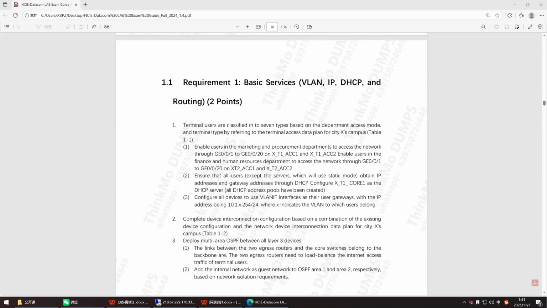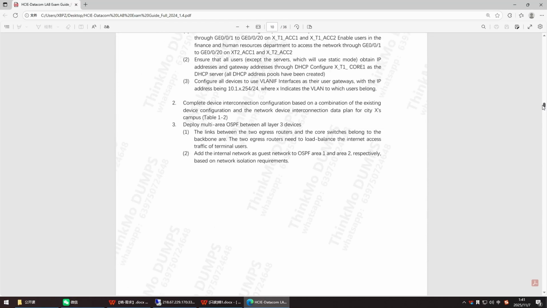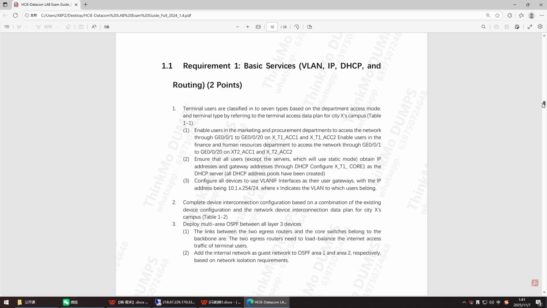There are actually several requirements within the overall task. Some of these requirements can be achieved using simulator software, such as Huawei's ESP. We won't cover those today. In this demonstration, we'll focus on requirements that can only be met by configuring actual physical devices on our rack. We'll do a brief demonstration of these in class.